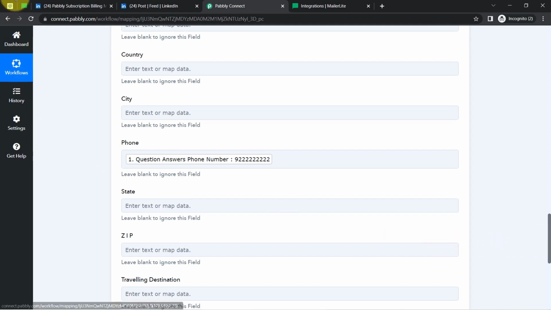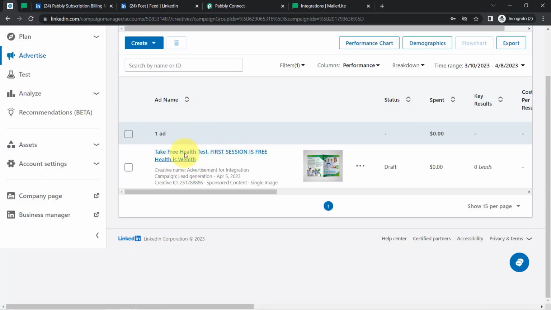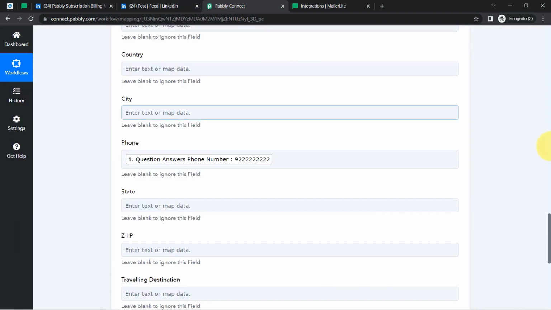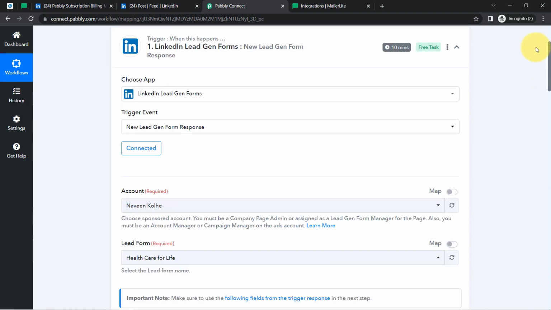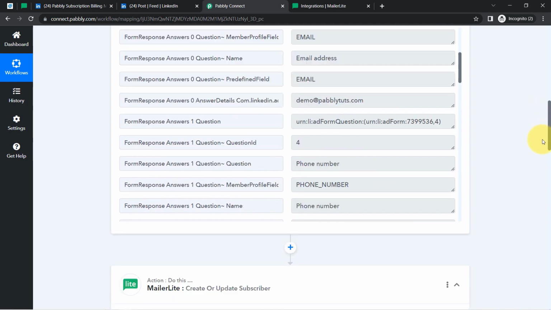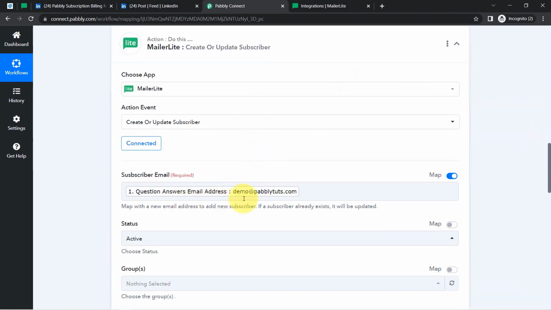Assume that a new lead arrives from your LinkedIn lead generation form submission. Pabbly Connect will capture those details every 10 minutes, because the trigger here is polling based, and it will check for new data every 10 minutes. After that it will send those details to this particular step, and whatever details I am mapping will be replaced automatically as soon as new lead data arrives.